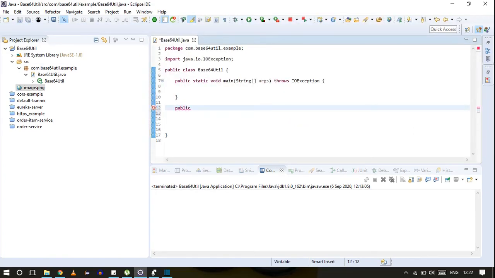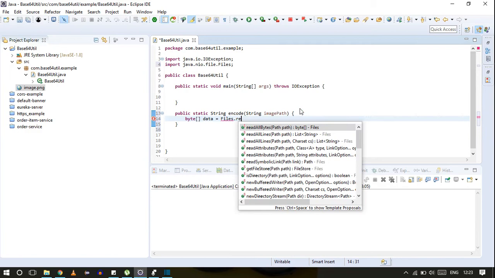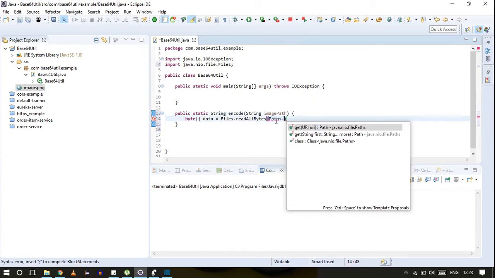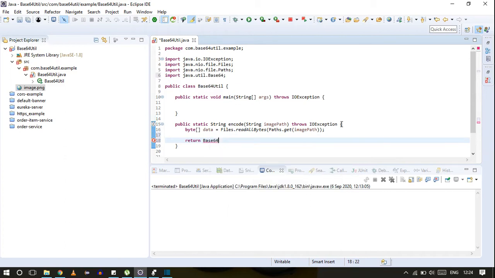So let's first have a method called encode, which helps us convert the image into a Base64 string. It will take the path of the image as input and return a Base64 string. First, we will convert this image into a byte array. For that purpose we are using the Files class: Files.readAllBytes, and it will take a Path object. So we will convert this image path into a Path using Path.get, and we need to throw this IOException. So we'll throw an IOException, and we'll return the Base64 string.